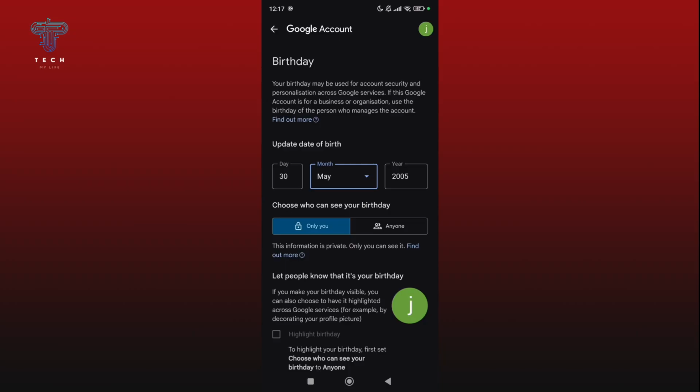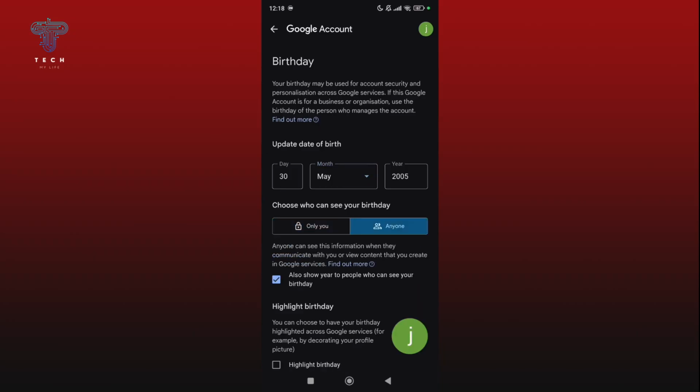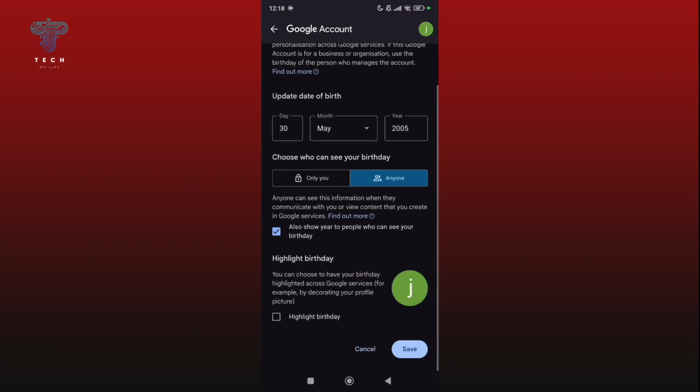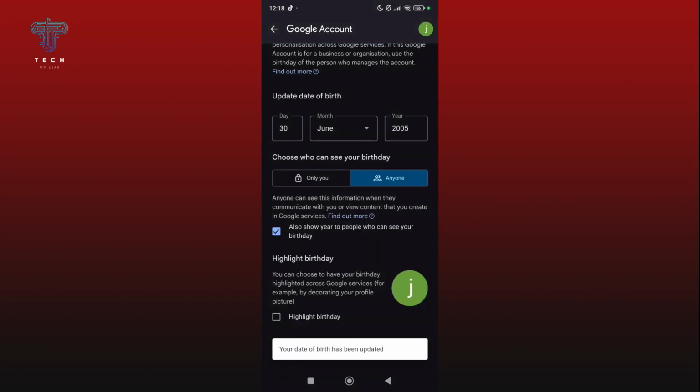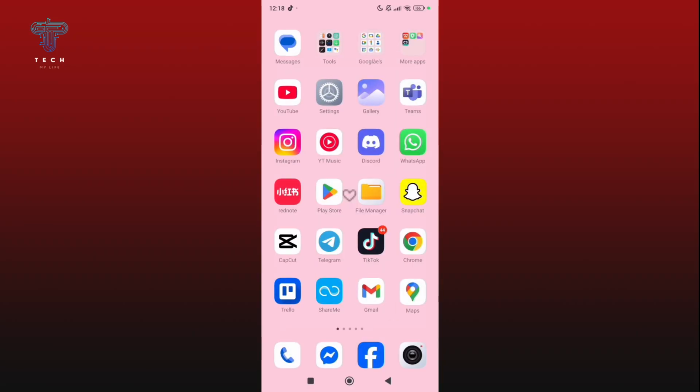Additionally, if you want more control over your privacy, you can adjust the visibility settings to decide who can view your birthday information. After updating the details, scroll down and hit the Save button at the bottom. And that's it. Your new birthday is now updated on your Gmail account.